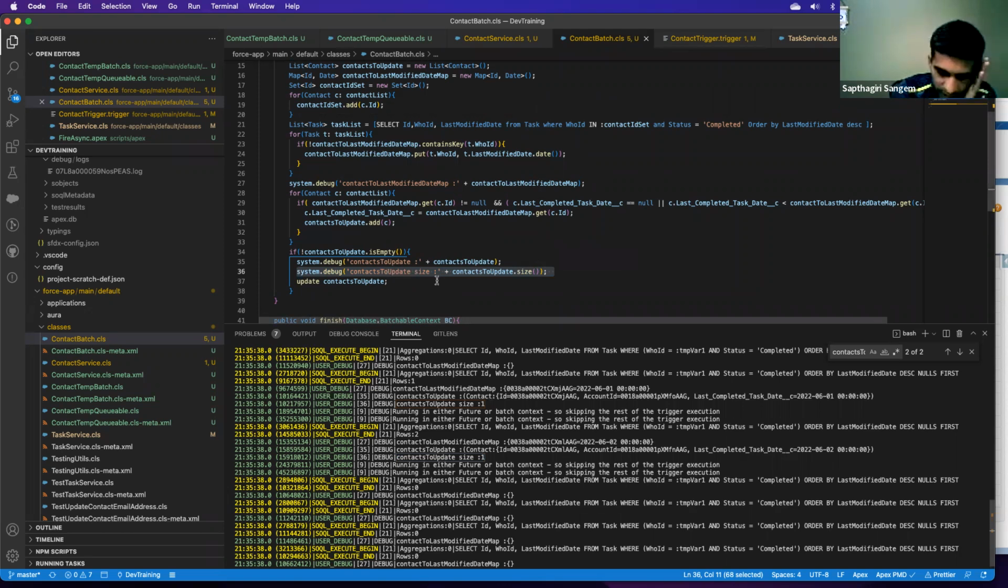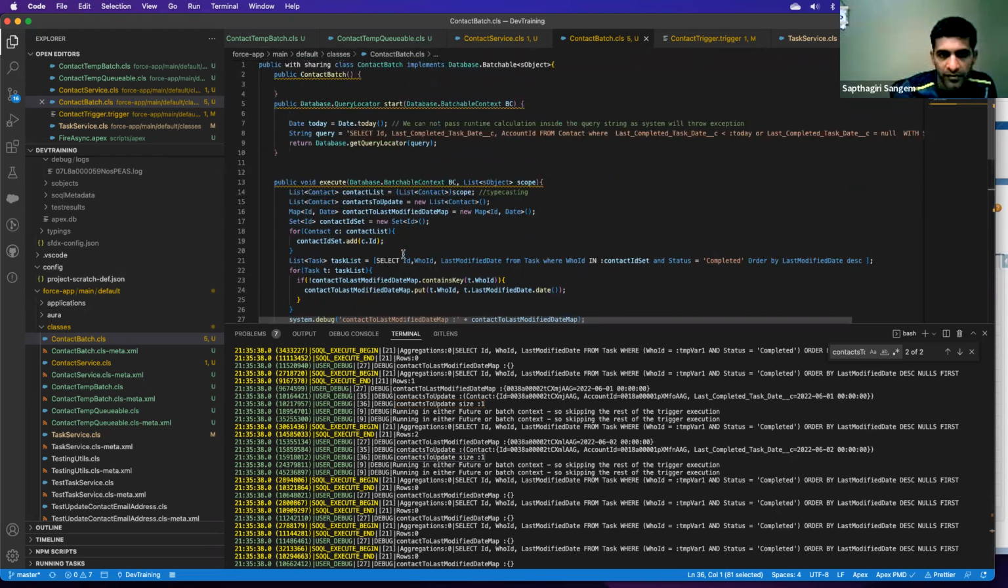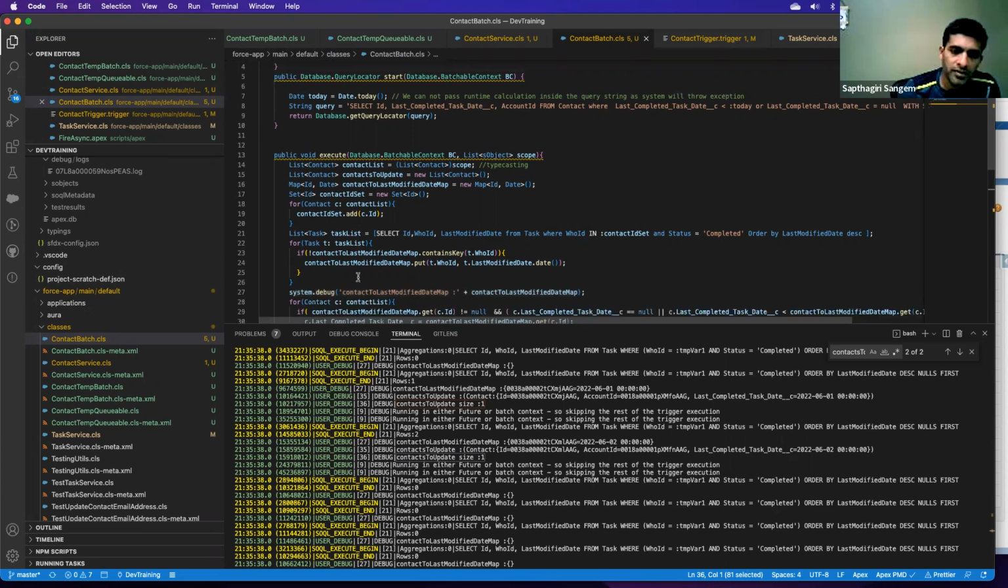Yeah, but either way, we saw all 4 contacts got updated. Maybe there is some logic wrong in how I'm writing this, but behind the scenes we saw all the contacts got updated with the right date. So that's how we fire it. There will be a lot of different use cases, but bottom line is, if you have to write any batch class, you have to implement the batchable interface, and you have to define these 3 methods.